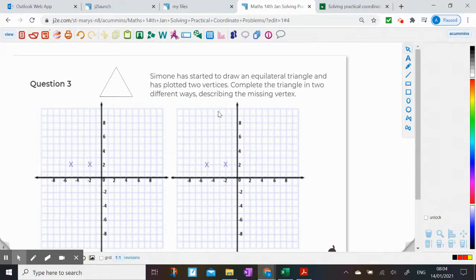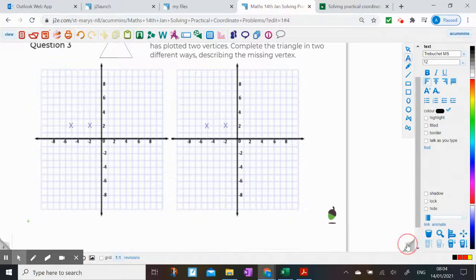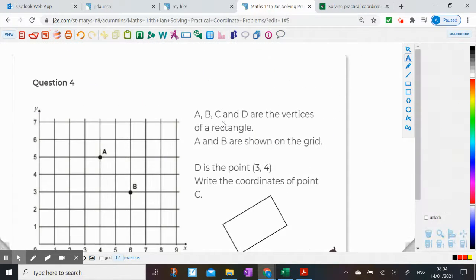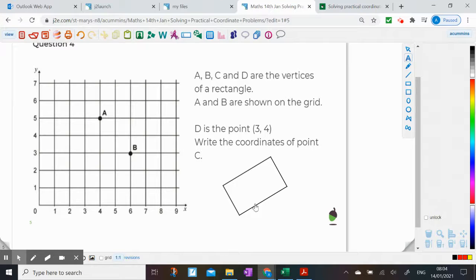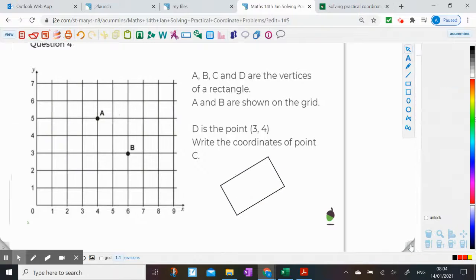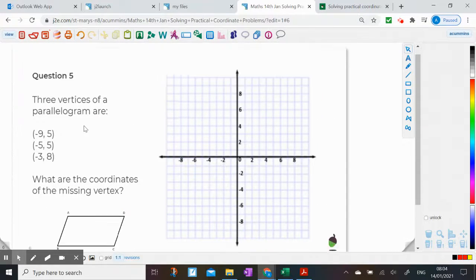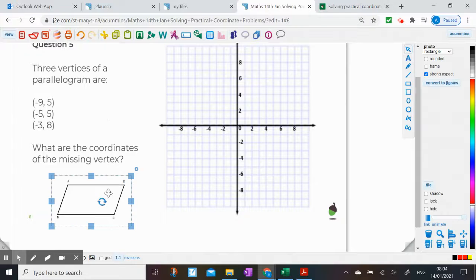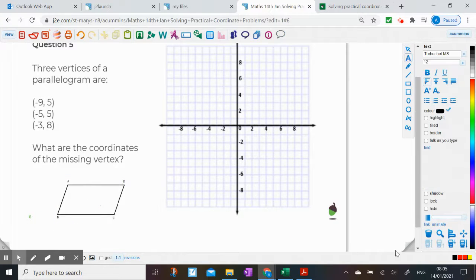This one wants an equilateral triangle, so that means all the lengths of the sides are the same. This one, I believe, are vertices of a rectangle. Obviously, again, bear in mind the rectangle might not have to be perfectly straight. It might be slightly off at an angle like that. And question 5 is looking to make a parallelogram, so there's an example there to help you.